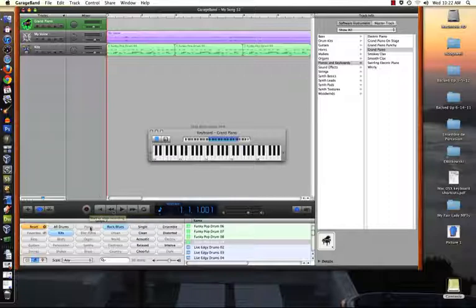So I'm going to hit the record button. Well, I'm going to rewind my song back, hit the record button, and we're going to be able to now record that piano track. Here we go.